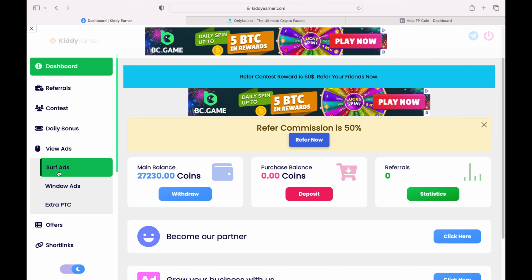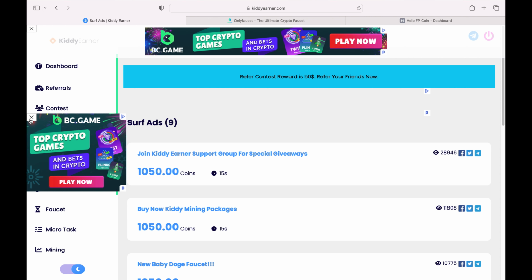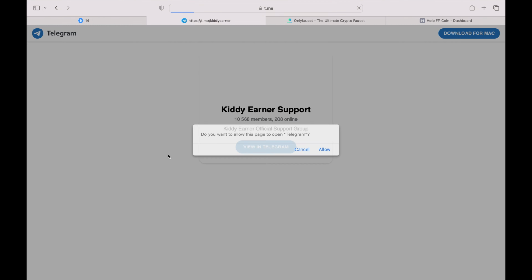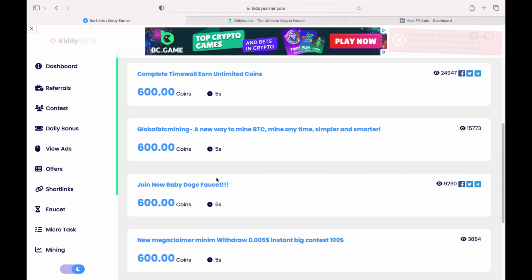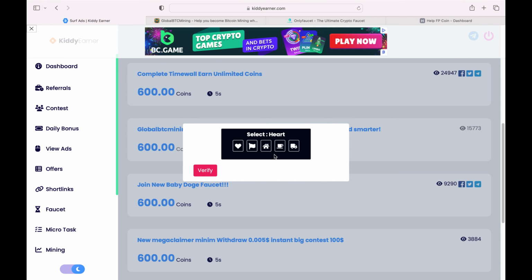Choose Surf Ads and select one of the links. Watch the ad until the timer runs out. Solve the CAPTCHA and collect your reward.